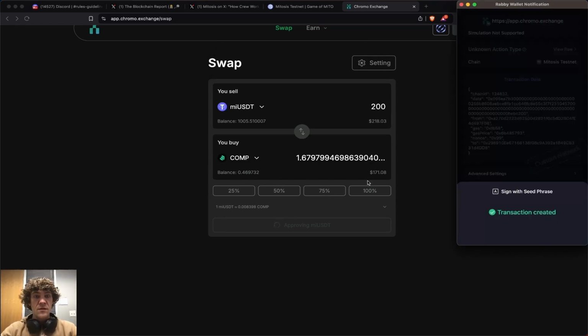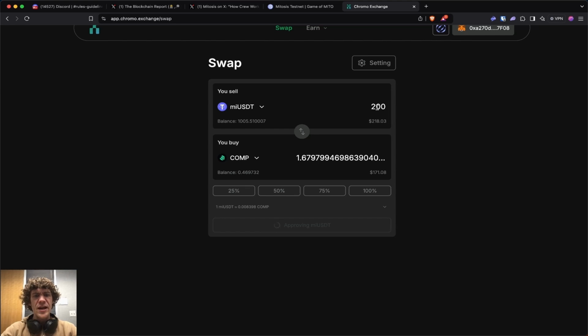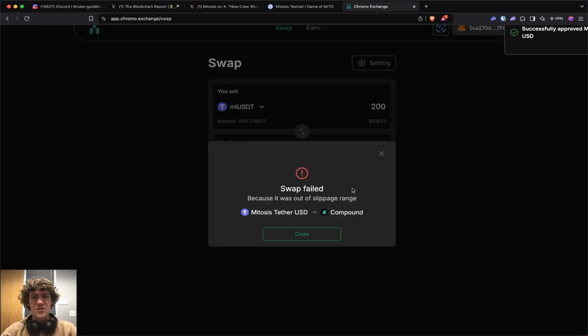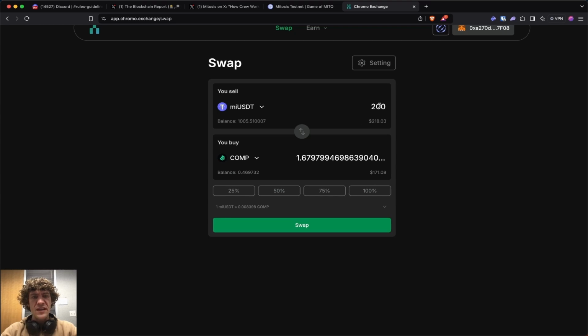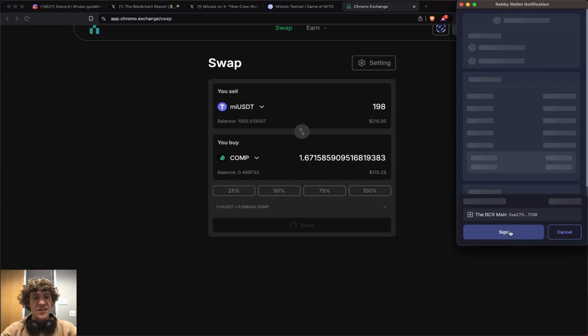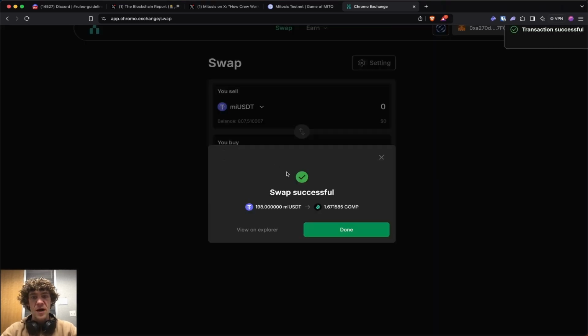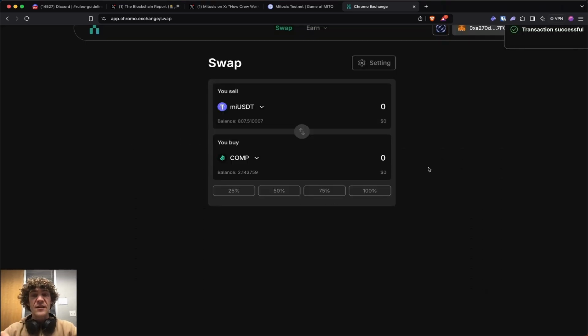And here's another thing to keep in mind. When you are swapping on here, sometimes you get errors. Sometimes there are errors with the swap saying the slippage is too much out of range. So if you get that error, just go $1 or $2 less, or a little bit less than what you wanted to swap. So let's see if this works now. There you go. Swap successful. So that's another trick. Keep that in mind.